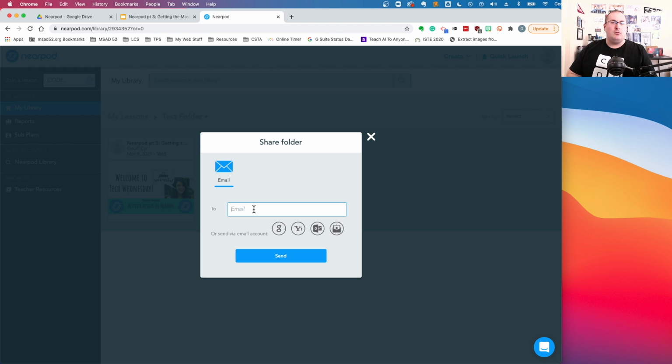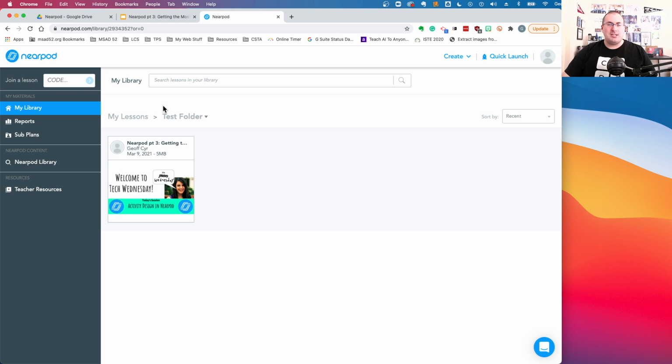Now, just so you know, even though you're sharing it with them, when they go to add it to their library, it will count against their storage as well as your storage, because it's basically making a copy. So when you share a folder with somebody and then you add a different Nearpod lesson to it, it doesn't also add it to that other person's folder. It's not like a shared Google Drive folder in that sense. You're just making a copy of what you sent them. And so anything else you add to it, you would have to send later. So that's how to share a folder.